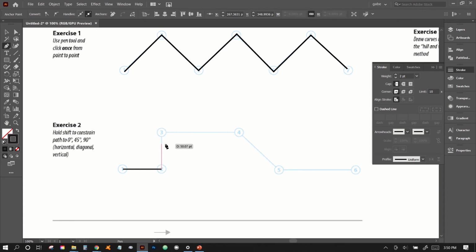Then we'll keep holding shift, and then we'll go to number 3. Always holding shift, we'll go across to 4, and then at a 45-degree angle, we'll go to 5. And then finally, we'll go to 6. Once we've finished our path, we'll hit escape, and then we'll move on to the next exercise.